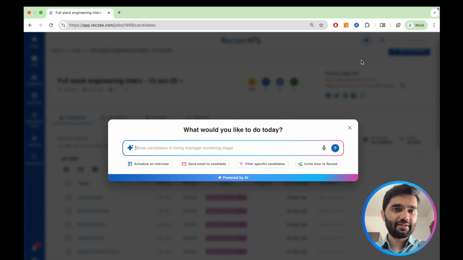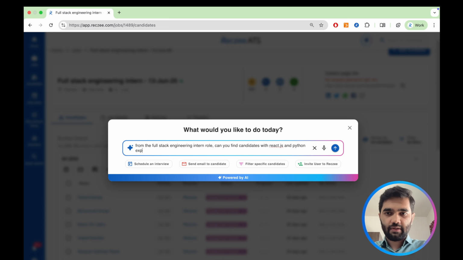So you just click on this star and we can write a prompt here. We can write, or we can also give a voice command. Let's try to write this time. From the full stack engineering intern role, can you find candidates with React JS and Python experience? They should have graduation year post 2023. Let's say we are only interested in 2024 graduates and beyond.